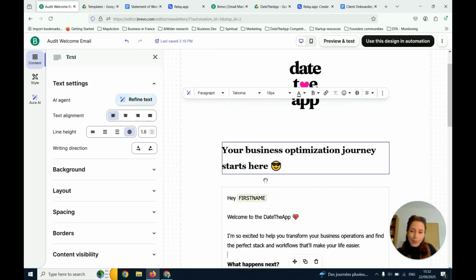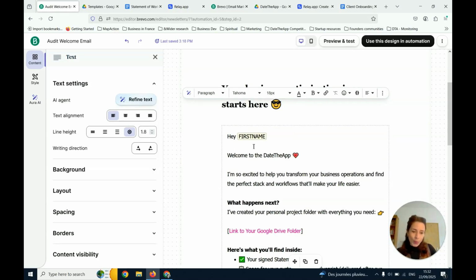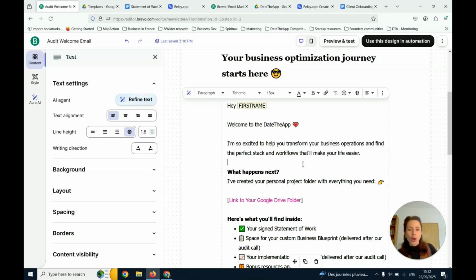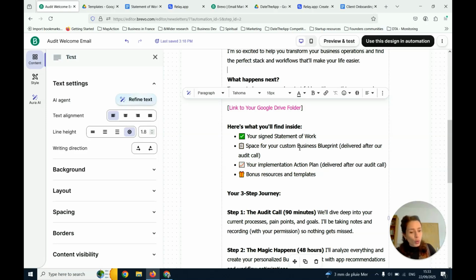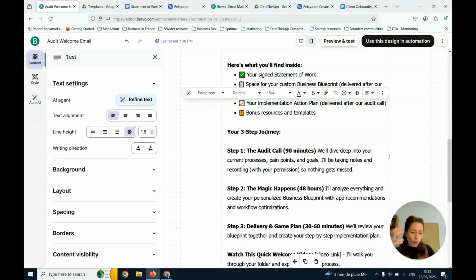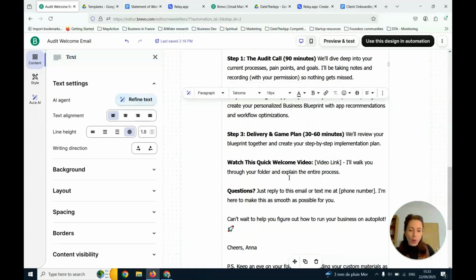This is my example. Hey, first name, because of course it's dynamic text. Welcome. I'm so excited. What happens next? This is a link to your Google Drive, because in my client onboarding experience, I want my clients to receive a welcoming email and a link to their Google Drive. This is what you'll find inside. This is how the process works, and so on.